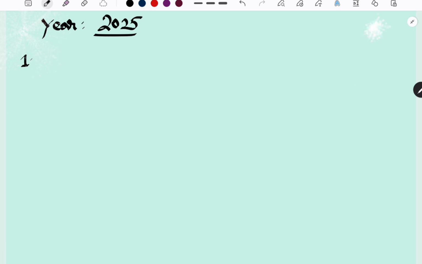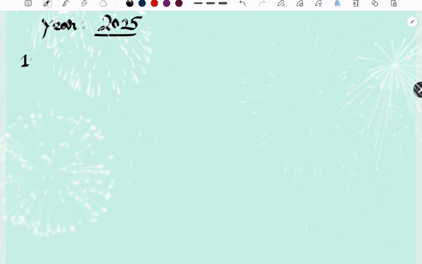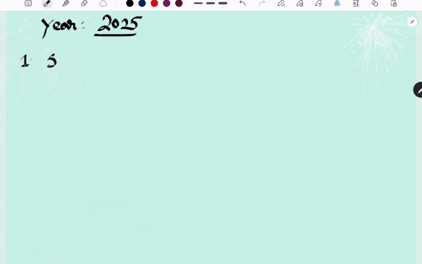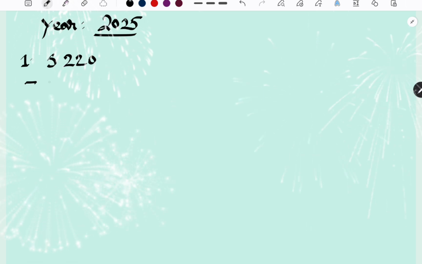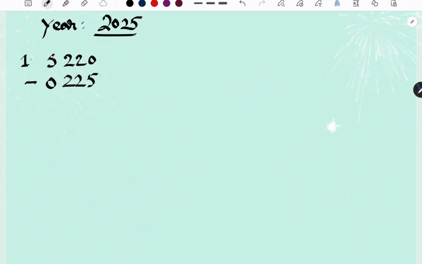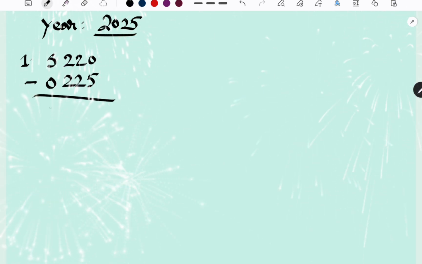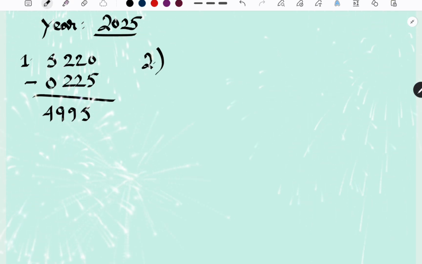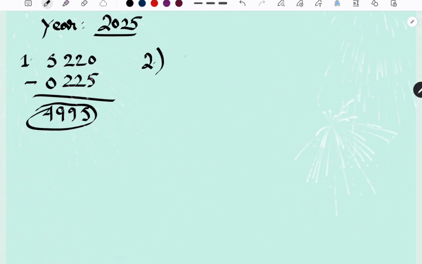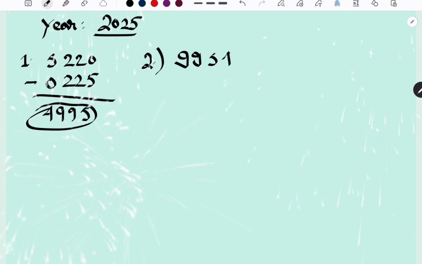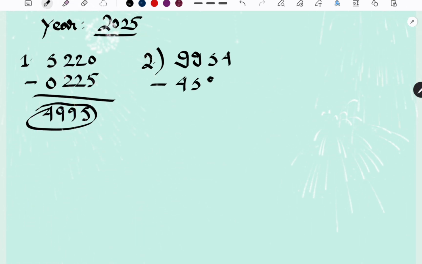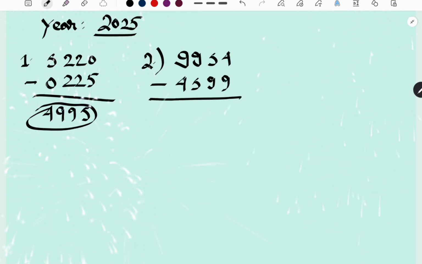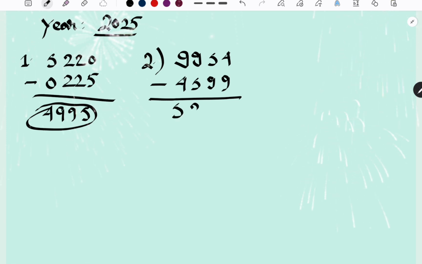So arrange in descending order. So 2025 will be 5220. Then arrange in ascending order 0225. Subtract it. The value is 4995. Second, arrange this value in ascending order 9954. Arrange in descending order. Then subtract the value again. This becomes 5355.